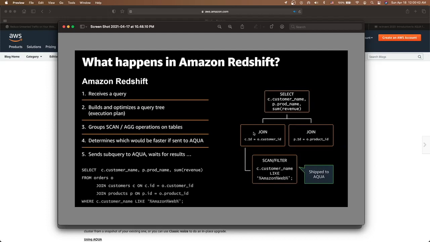So basically what is happening in this case, you have a select query, there are a couple of joins, and there is a scan filter with a like condition over here. This one, as a subquery, is sent to AQUA. AQUA returns the result set, and then it is all aggregated.